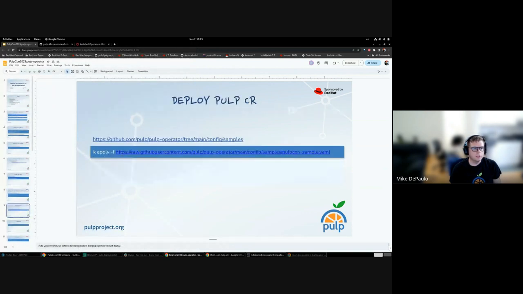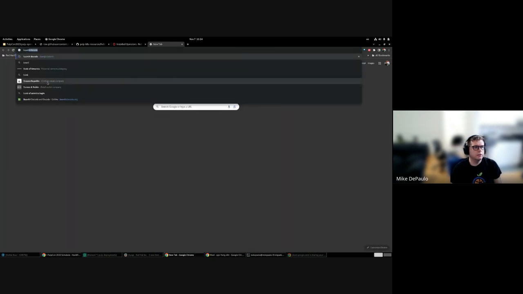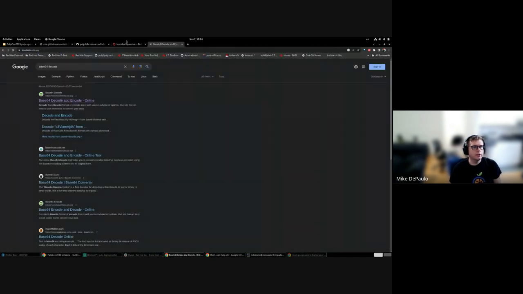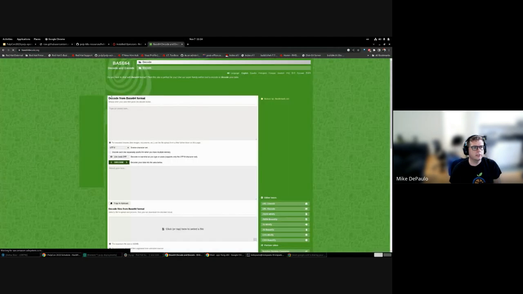So we have a custom resource here, which, very real quick, basically defines several pieces of configuration for Pulp. And you know, these look really cryptic, but basically we're saying the Postgres host is just the container running with that host name, or that service name in Kubernetes, basically.